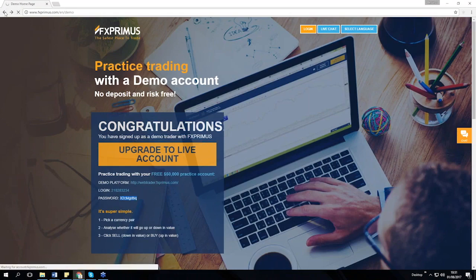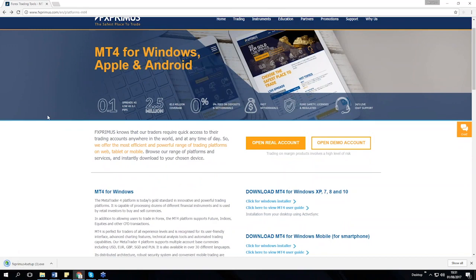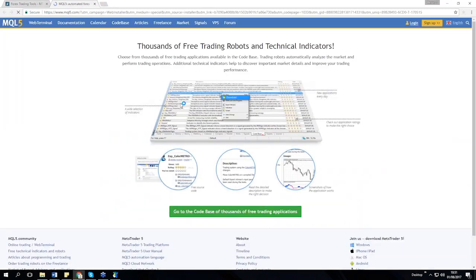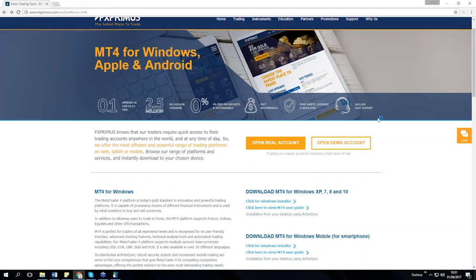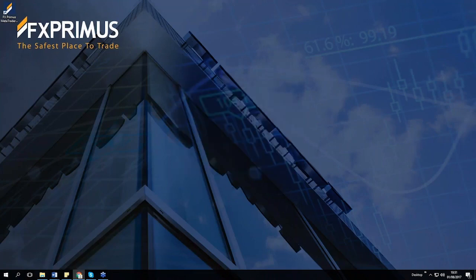So let's just go back. What we'll need to do is download the installer, and click on the executable to install the platform. Click yes. We don't need anything from this page. It automatically opens. So click finish here, and you will see the MT4 desktop software opening on the screen in a few seconds.